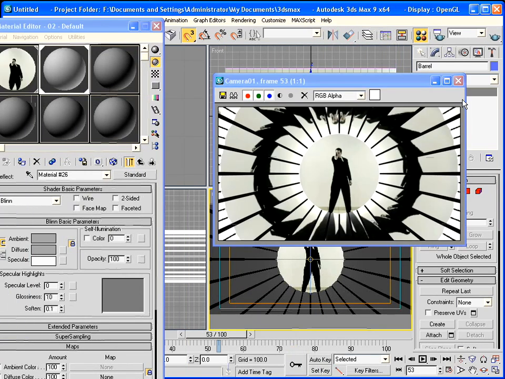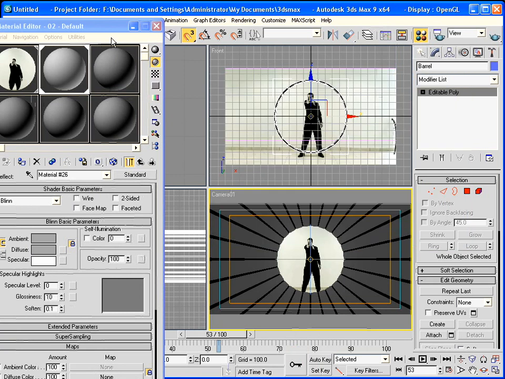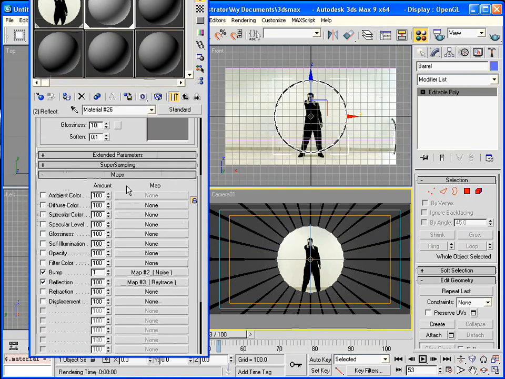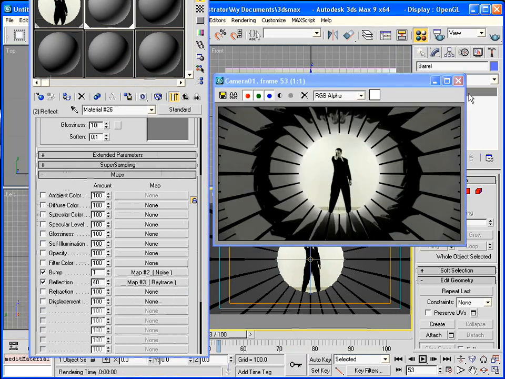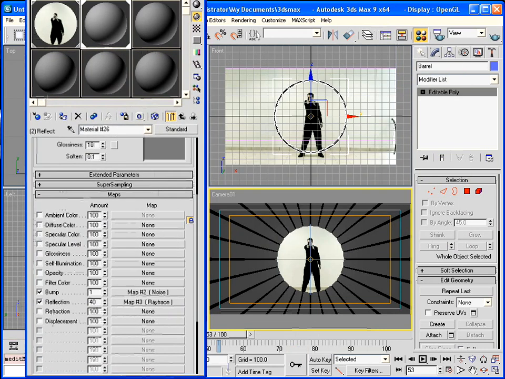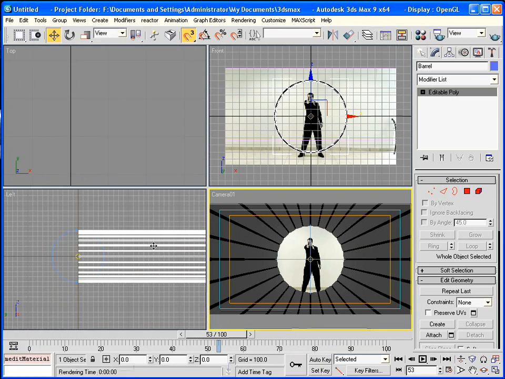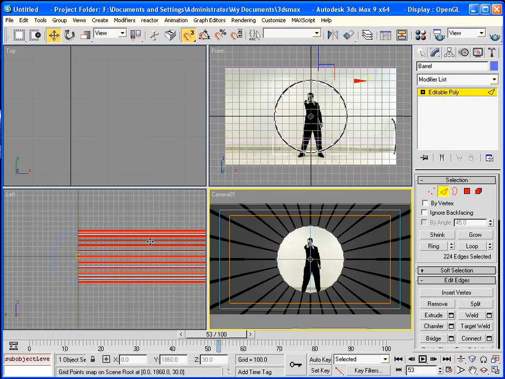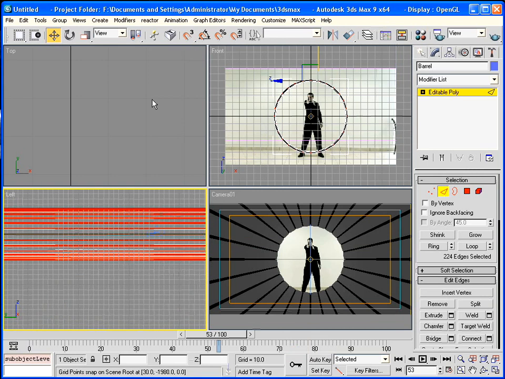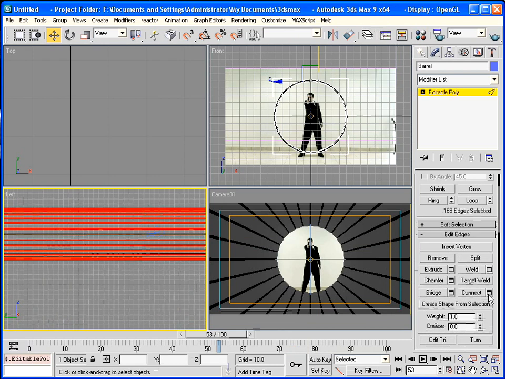Looks good. Okay. The only thing that we need to do is dial down that reflection a little bit. And we'll maybe go down to about 40%. Let's look at that. Alright, looks good. Okay, final step here is to add the twist. So we will go to the edge sub-object mode, and we're going to select all of the lengthwise edges, and we're going to hit connect.